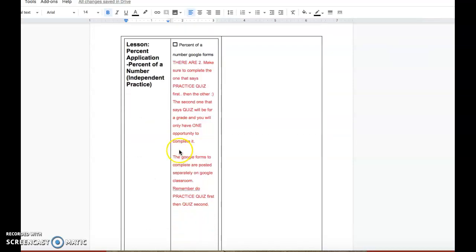Now at the very bottom it says there are 2 practice Google forms this week. The first one is a practice quiz. You will only have one opportunity, it says, to complete it. The second Google Form is also a quiz, and the Google Forms are posted separately on Google Classroom. Remember, do the practice quiz before the second quiz.